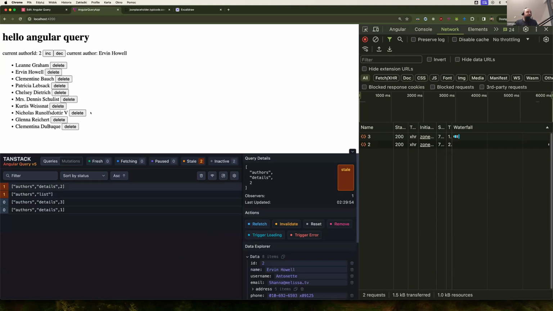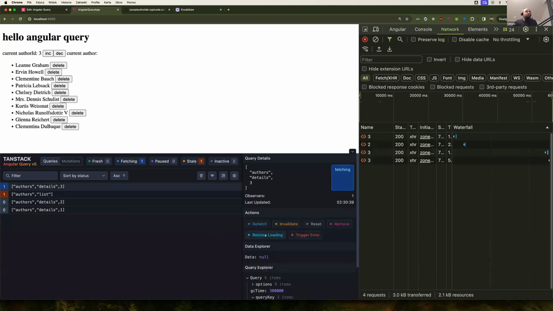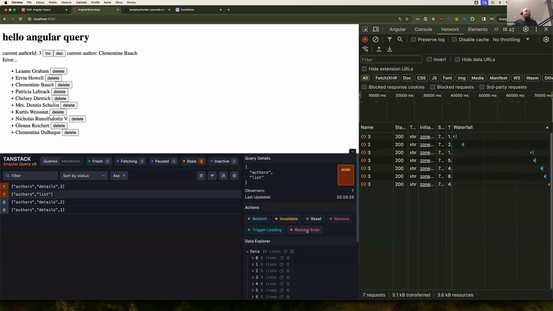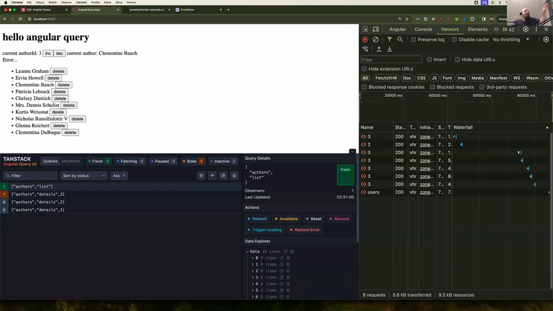So if I have something that is basically fresh over here, I can invalidate it manually, or I can trigger the loading state, or I could trigger an error. So probably there are some things over here that I don't handle in my template. Sorry if you cannot see, oh yeah, this one is over here.